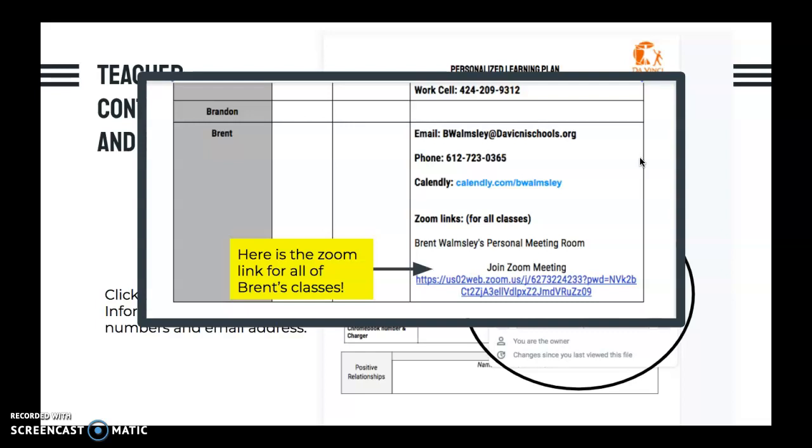Also, you can see that from the staff directory, you can click on the Zoom links for each of your classes. This will also most likely be linked into your schedule.